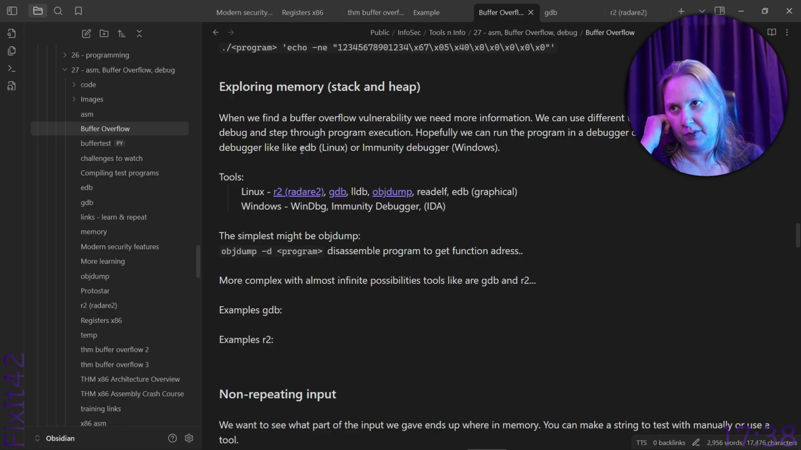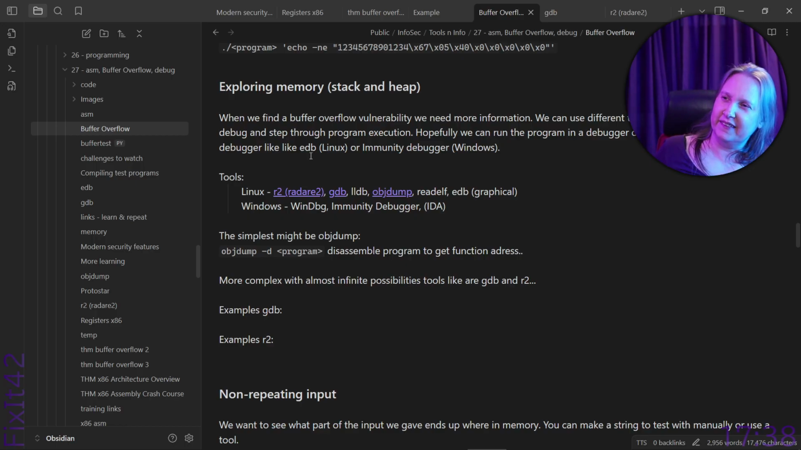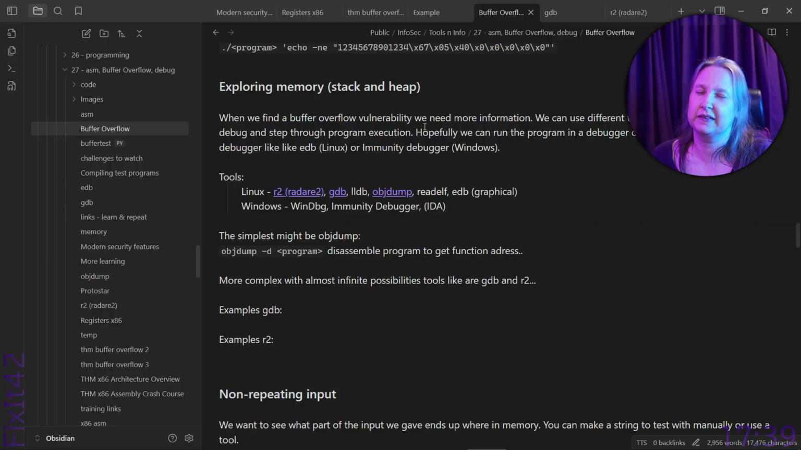EDB, the Evan Debugger. I'm thinking, is EDB accessible? I think it said something when we read about it that it might be for Windows too later. Tools. Yeah, let's keep that list there.